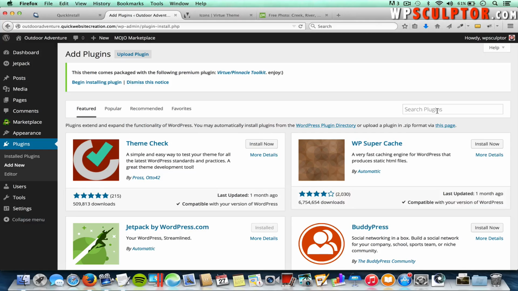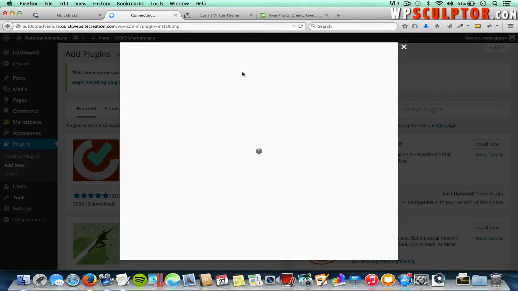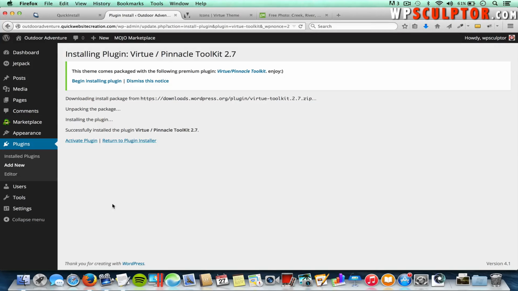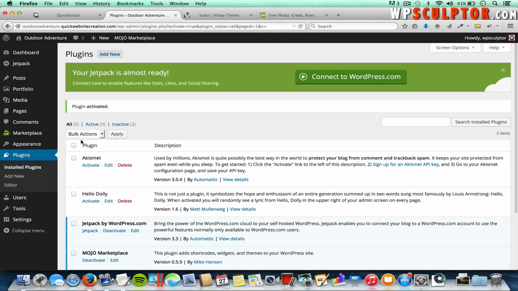Plugins are a great way to add additional functionality to your site. That's one of the awesome things about WordPress, that there's literally a plugin for just about everything out there. We're just going to click on the Virtue Pinnacle Toolkit here, and this is going to download the plugin for us. We're going to click on Install Now. Not only will this plugin allow us to add a contact form to our contact page, it will also help us set up our portfolios that we're going to get into later on. Once you've installed the plugin, click on Activate Plugin.